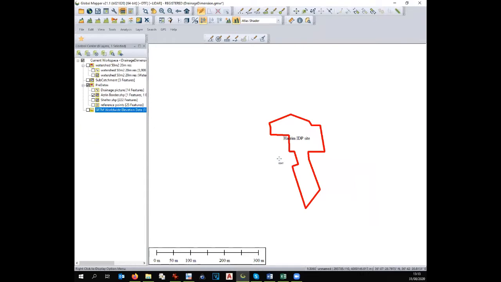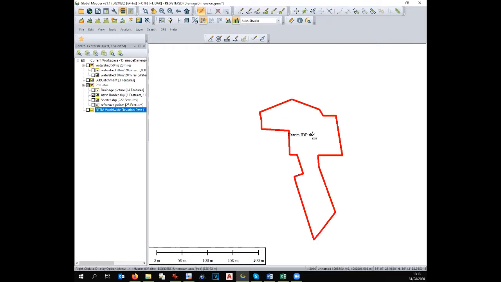We start with our IDP site. If you remember, during the shelter cluster meeting, a partner was presenting a site, and this is this cutlet-shaped site here. And they were also very proud to tell us that they put in a drainage.